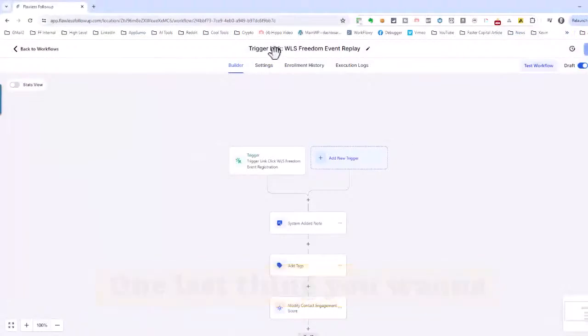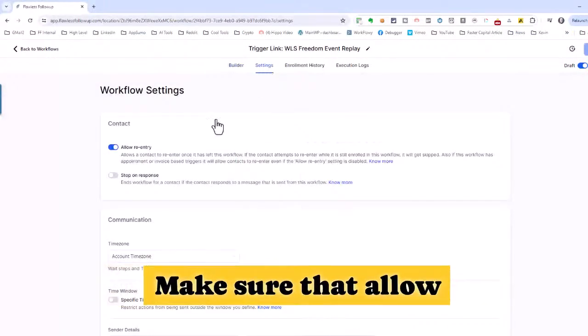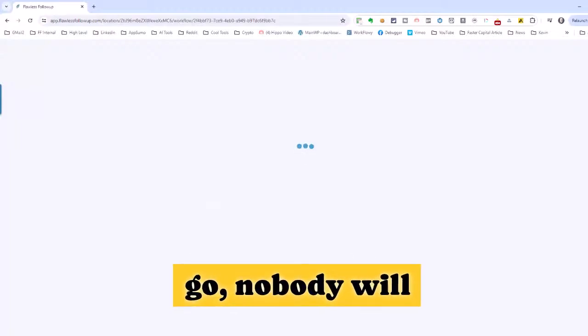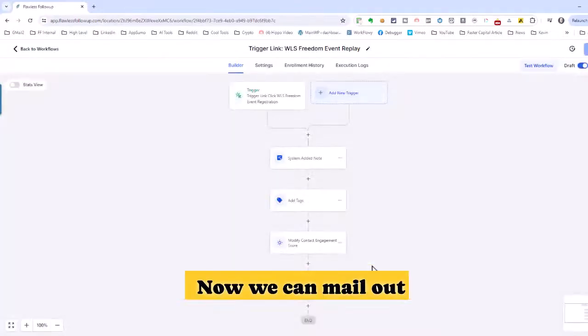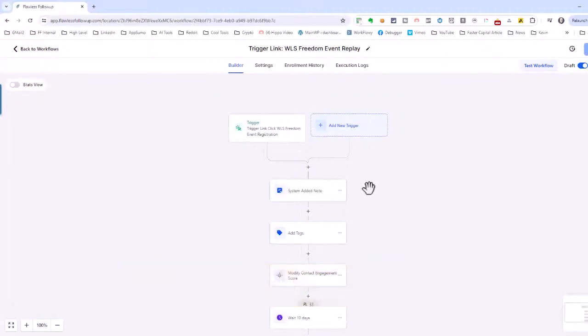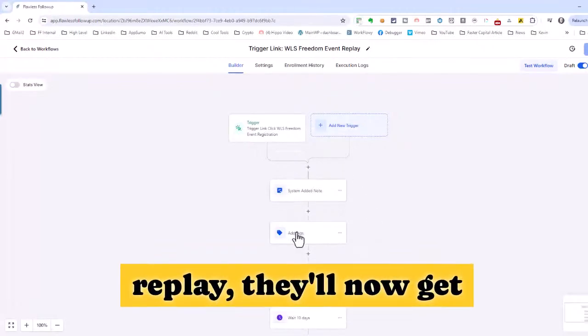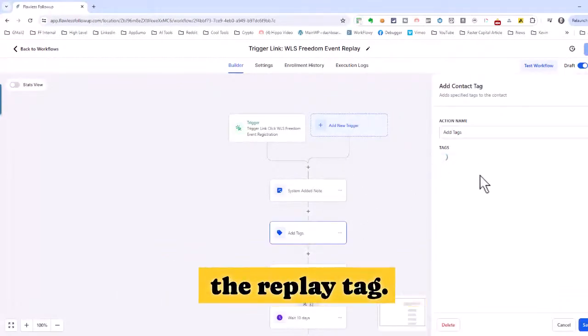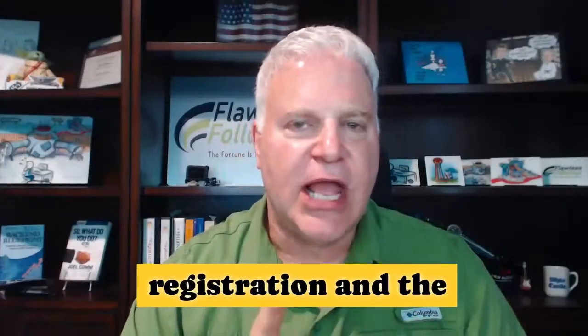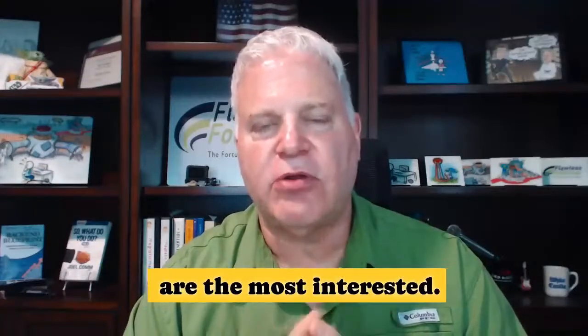One last thing you want to check, go to your settings. Make sure that allow re-entry is on. All right, when we're all ready to go, nobody will be in there. Now we can mail out again with that link, and we'll know that when people click on the replay, they'll now get tagged and have the replay tag. And then if we filter on people that have both the registration and the replay, we can see that those people are clicking on things and they are the most interested.